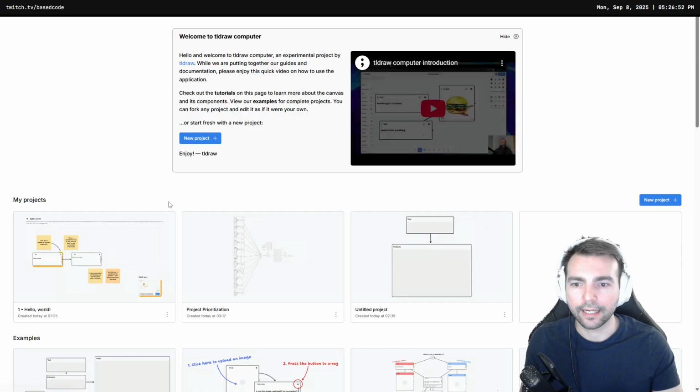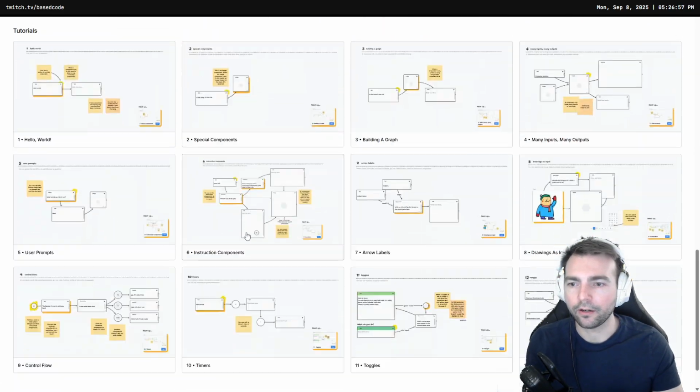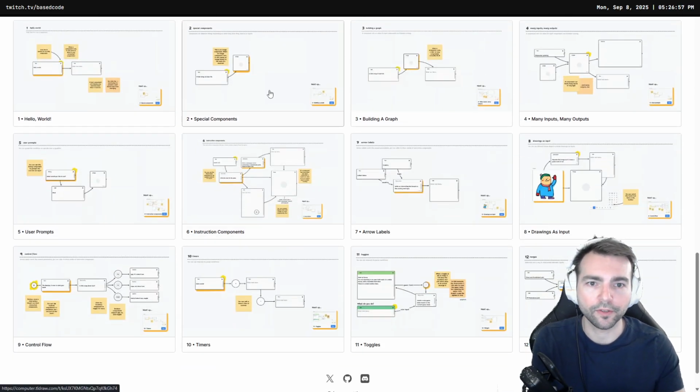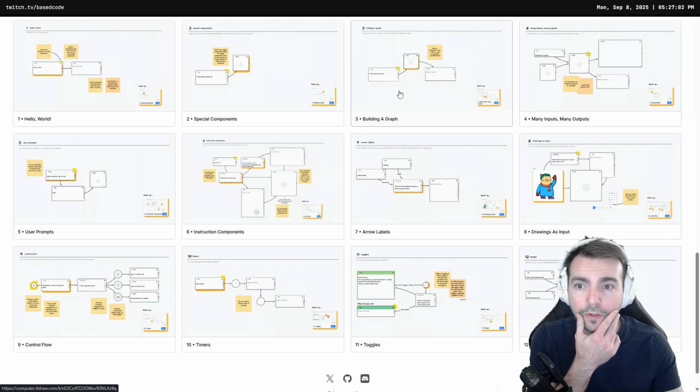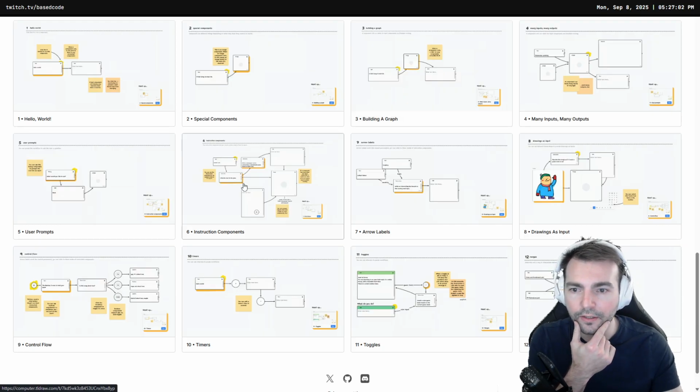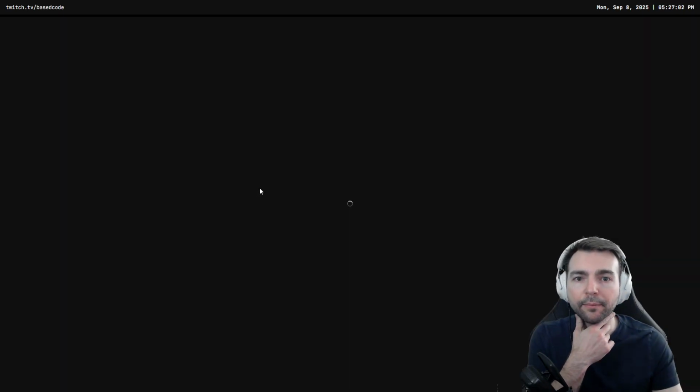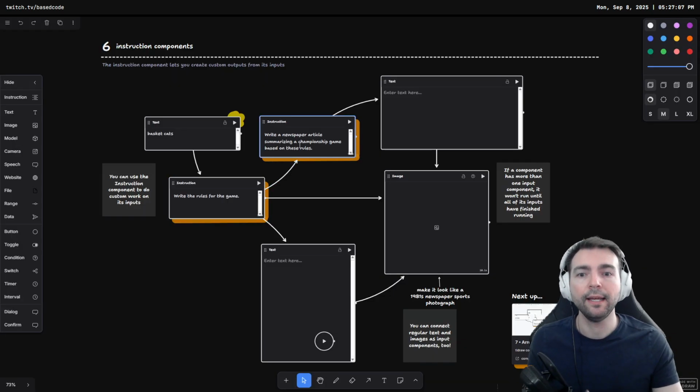So let's head back to give you an idea then. There's all sorts of other things, like graph nodes with instructions. I think it's the instruction components where this thing becomes incredibly powerful. So instructions allow you to put something in as you would a prompt to an LLM. So for instance, basket cats text goes into write rules for the game.